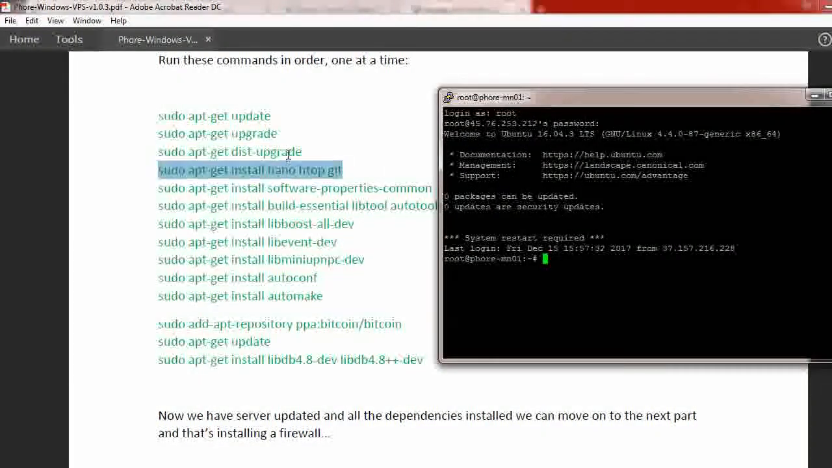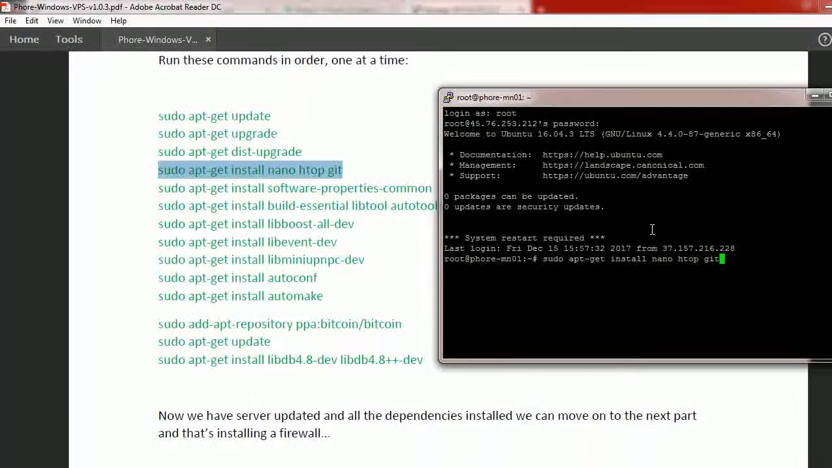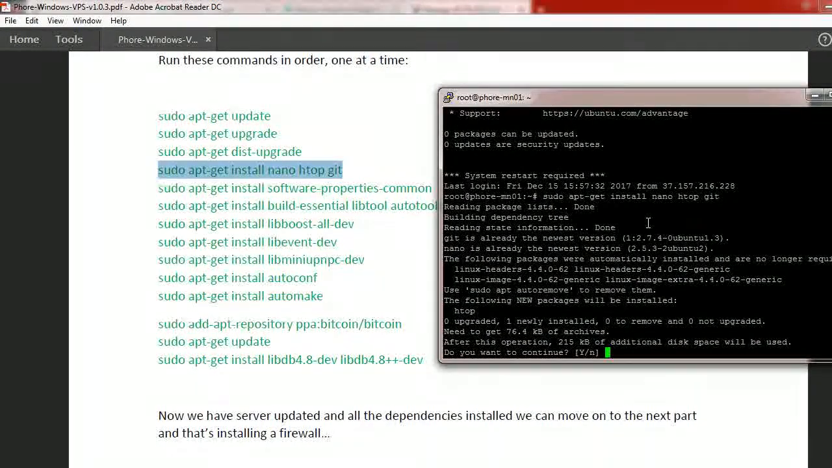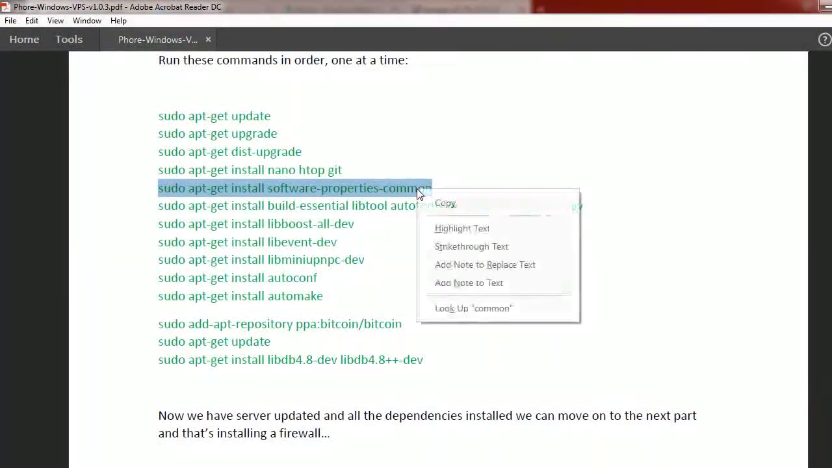Last step took me about 5 minutes to complete, and what happened was my PuTTY actually went inactive and disconnected. All I did was relog and it brought me back here. I'm just going to keep on going. So I copied this and put it in here, hit enter. You want to continue, yes, enter. And it's done. Let's go to the next one.